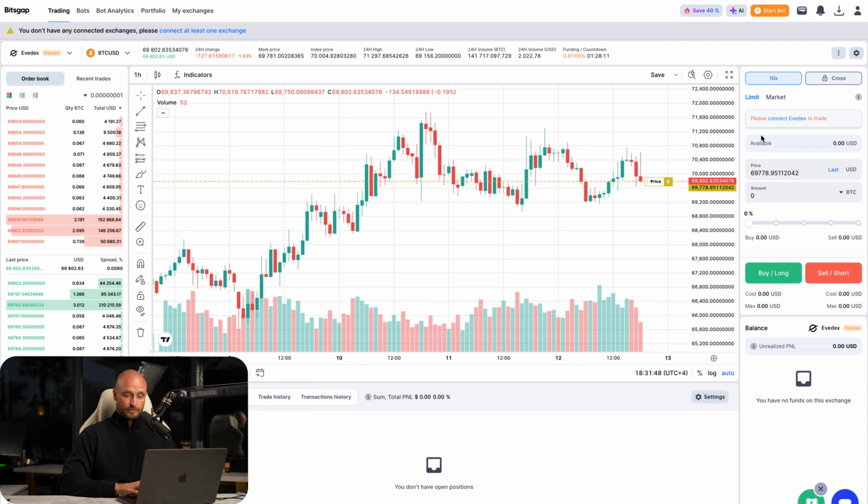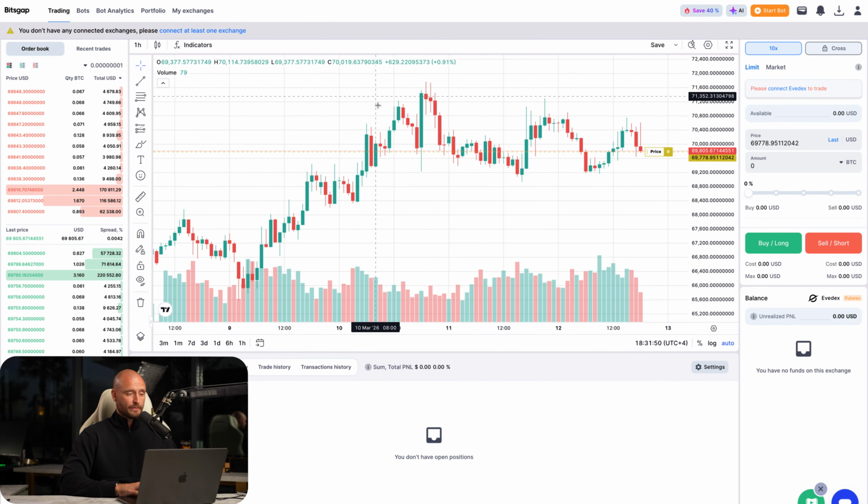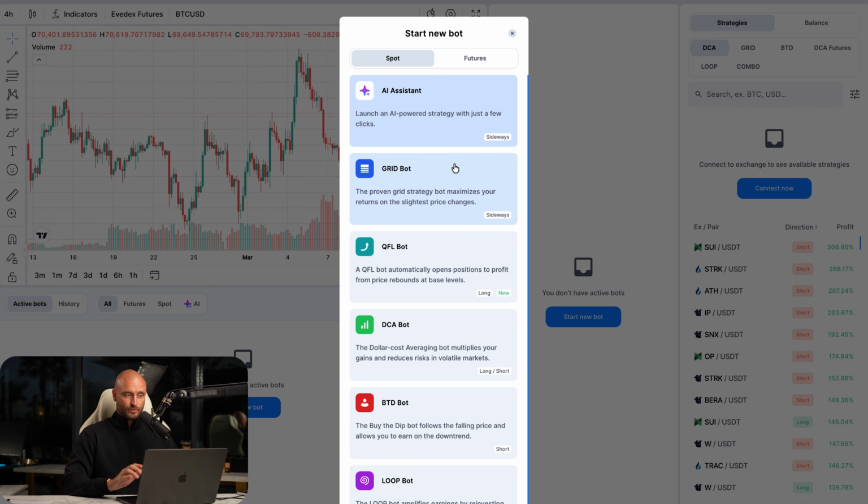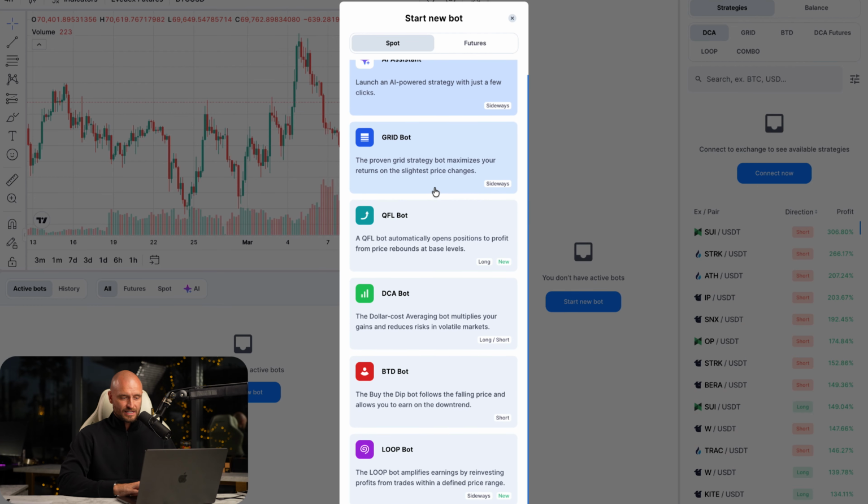It's extremely simple what you can do. There are manual trading options right here, or you can go to bots. And then here is where all the magic starts. There are two options: spot as well as futures. Spot is when you use the direct underlying asset for your trades. So you buy Bitcoin, sell Bitcoin, buy Ethereum, etc. There are different bots for this. You can study them separately. There is the grid bot, a QFL bot, DCA bot, BTD bot, loop bot, etc.